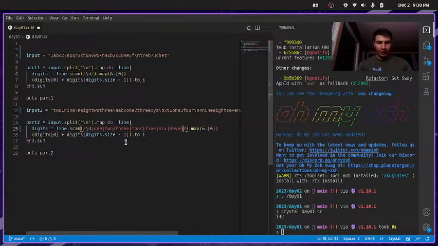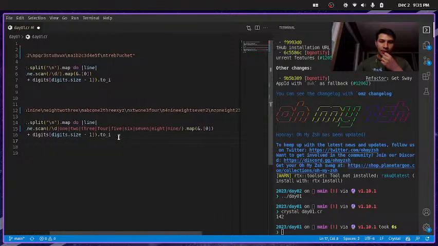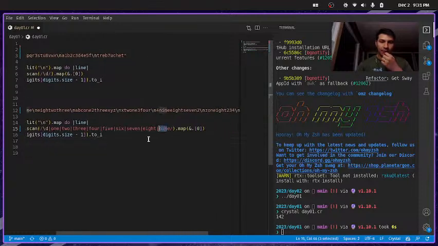6, 7, 8, and 9. There we go. So now what that's going to do is find patterns that match the entire spelling out of that number. So that gets us almost where we need to be. But then the problem is now that we need to convert these back into numbers, right?